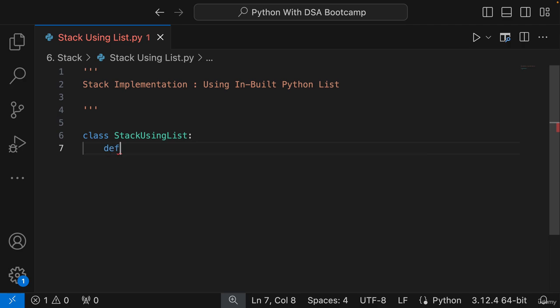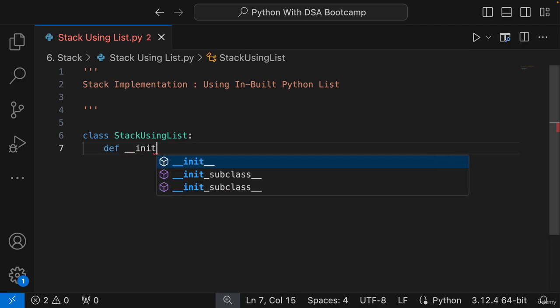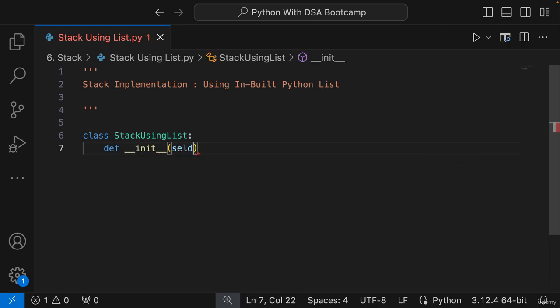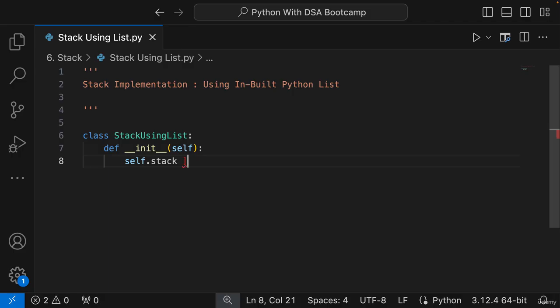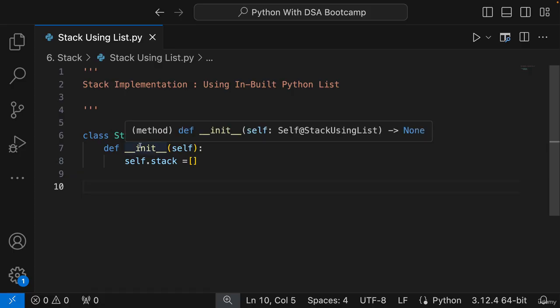The very first thing, I will be defining a constructor, which is going to be something like this. Self dot stack, which is an empty list. So as of now, I am assuming that when you make an object of this class, you will be having an empty stack to start with, where you can now insert anything which you want. Great.